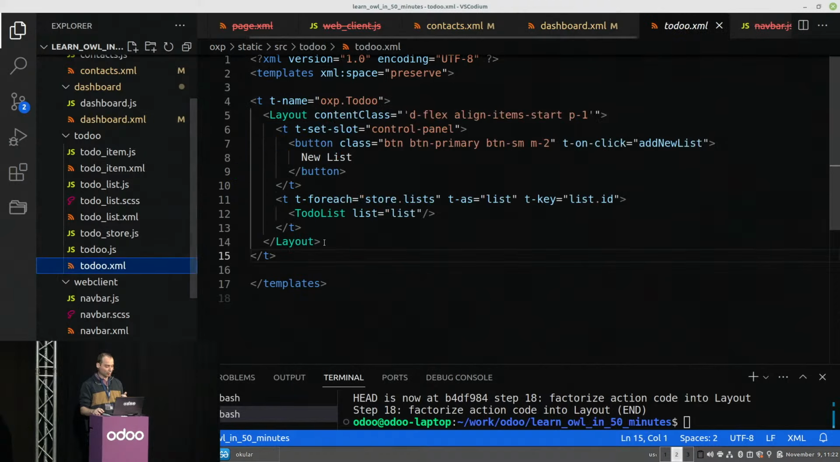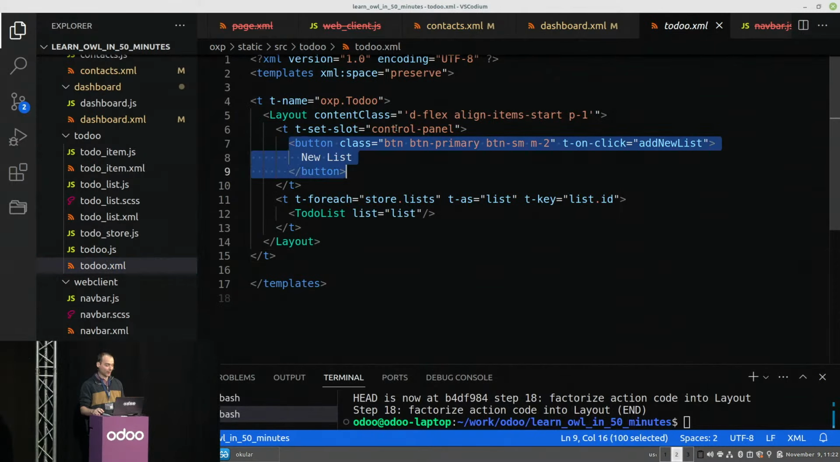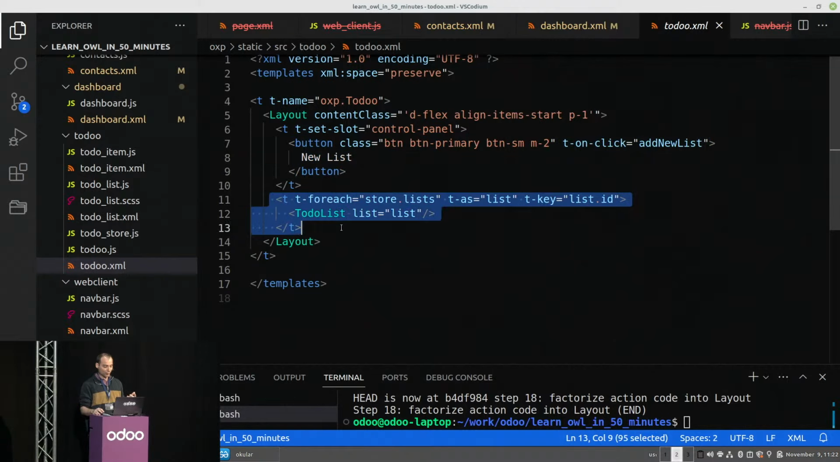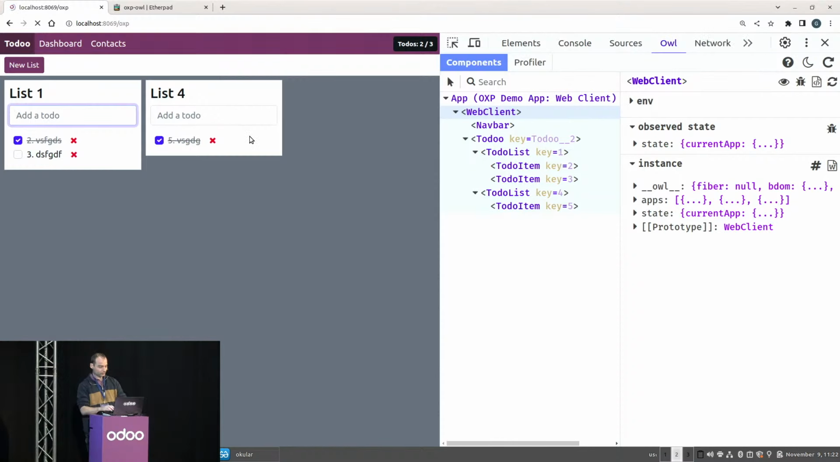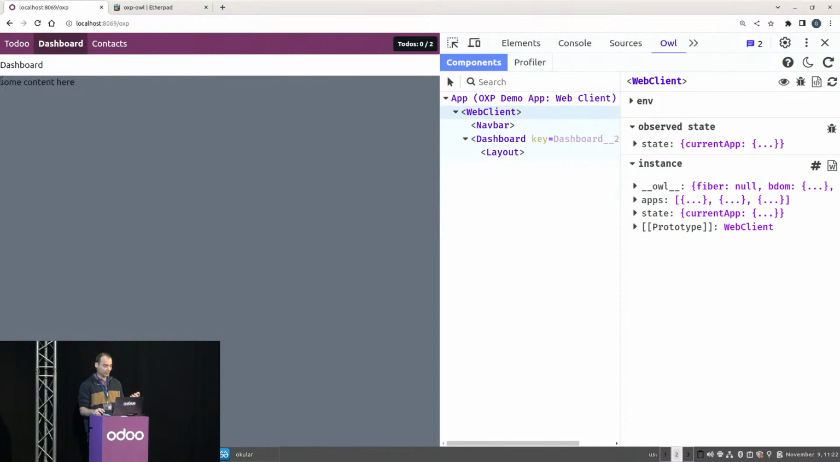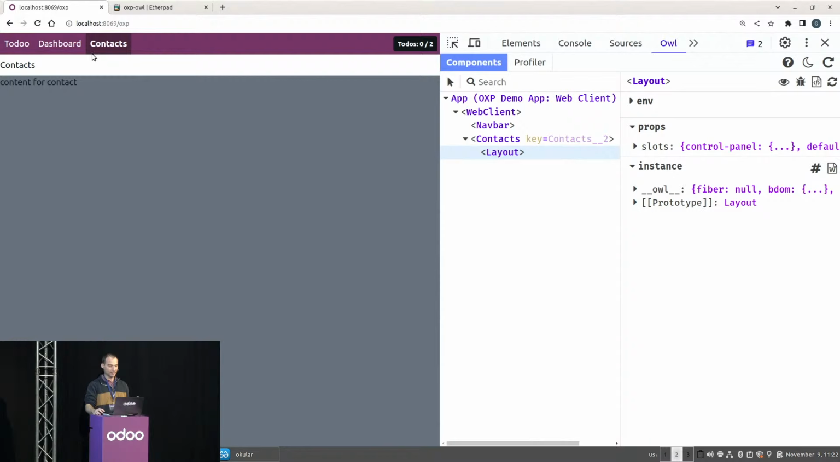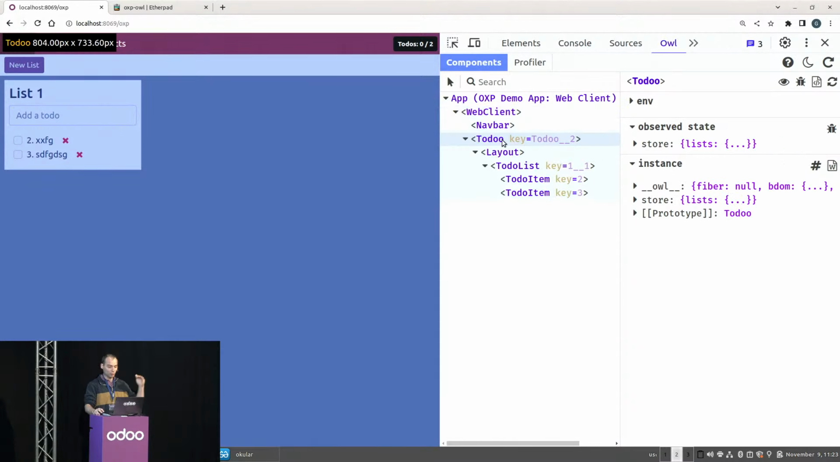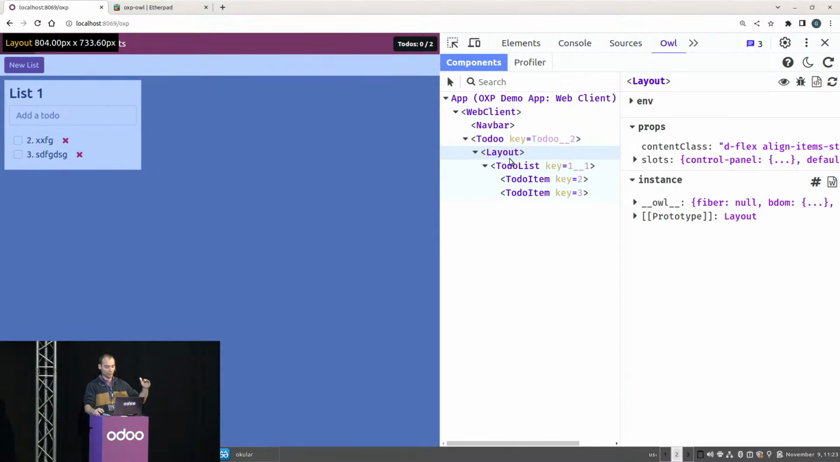And let's look at the to-do component. The to-do component now has a button in its control panel. That's what we want. And this is the default slot, our list of lists. And let's check that it works. Okay. And so we have our list of lists. It works. We can move. You see some content here. And for contact, I had content for contact. It doesn't look good, but it works. And you have, as you might expect, a child component layout in this case. And same here, of course. You have the to-do component, which contains a layout component, which contains to-do list.